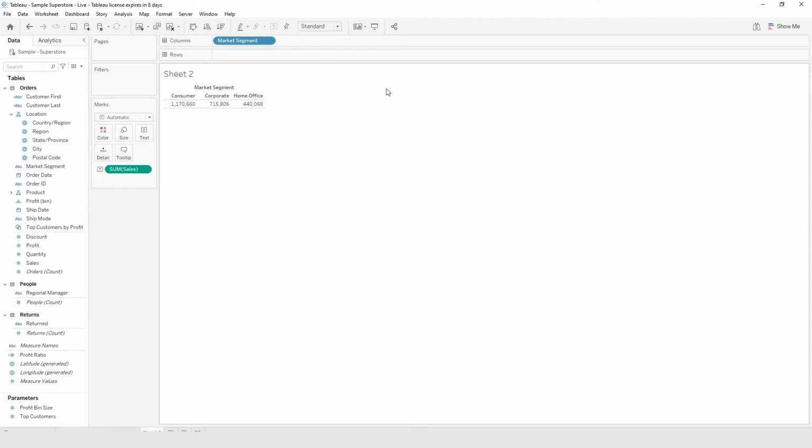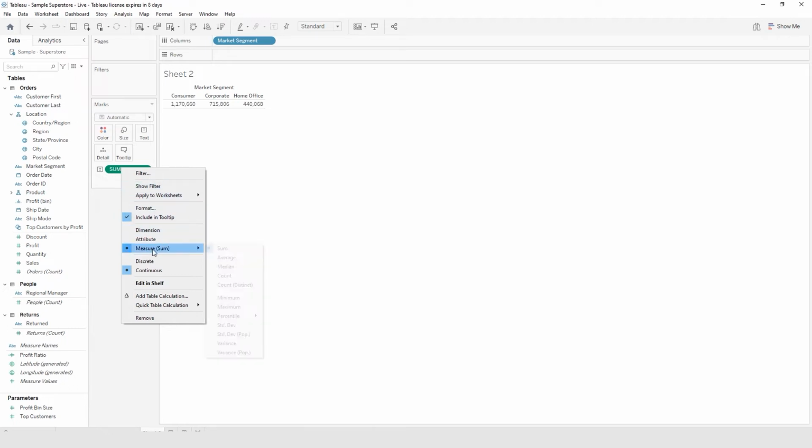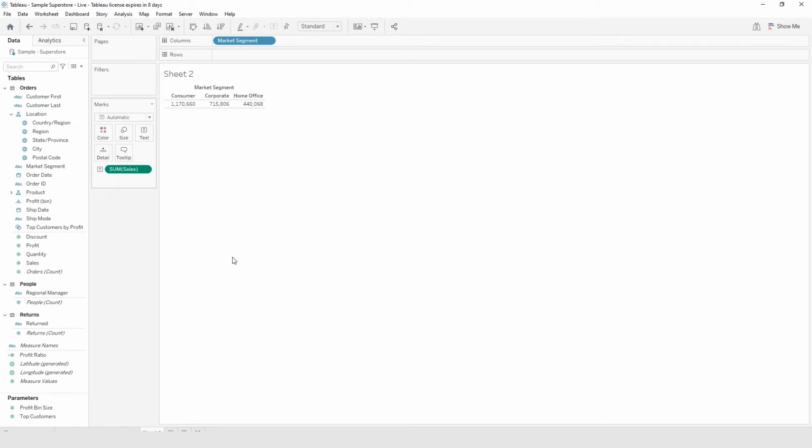Really simple to do, right? And so what we want to do though is change the aggregate. We want the average sales by market segment. So in your marks card, you can right click on sum of sales, hover over measure sum, and select average. So now it's showing the average sales by market segment.